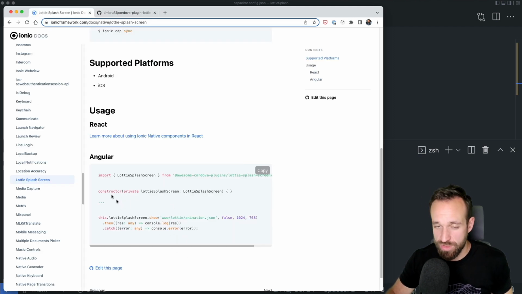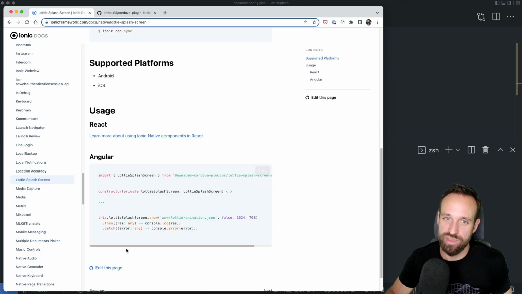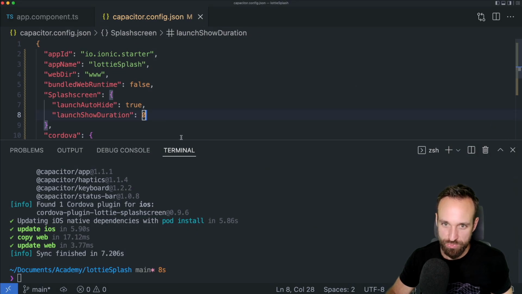And for some reason, this is not implemented right here. So if you're a good community person, you could now also create a pull request and add these functionalities to the awesome Cordova plugin Lottie splash screen plugin. Nonetheless, since they don't exist here, we're gonna go a different route. I just wanted to have this as a clarification.